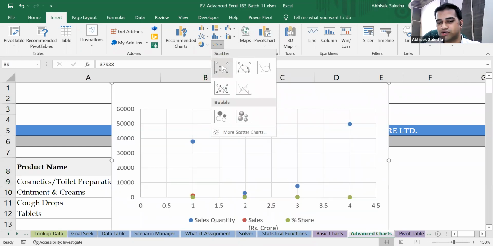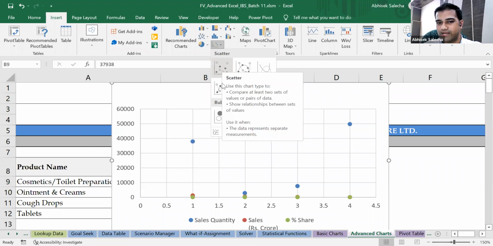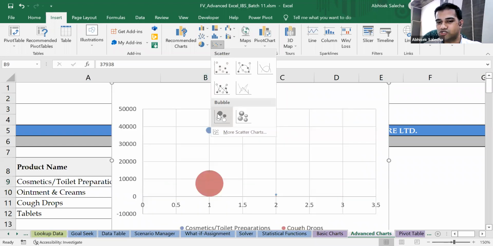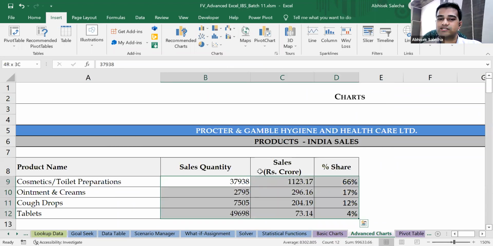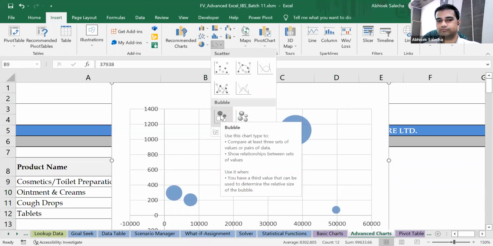If you look at the X and Y scatter chart, this is generally 2 axis, X and Y. But there's an option called bubble chart, and the size of the bubble is the 3rd axis. So like your X and Y scatter chart, select only the numbers, don't select the headers or the product names, and put a bubble chart. If you hover on bubble chart, you can read this: compare at least 3 sets of values or pairs of data. Use it when you have a 3rd value that can be used to determine the relative size of the bubble.